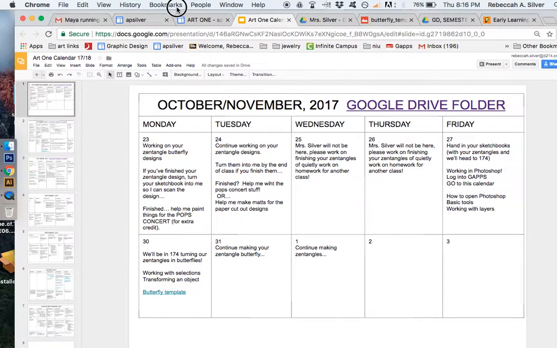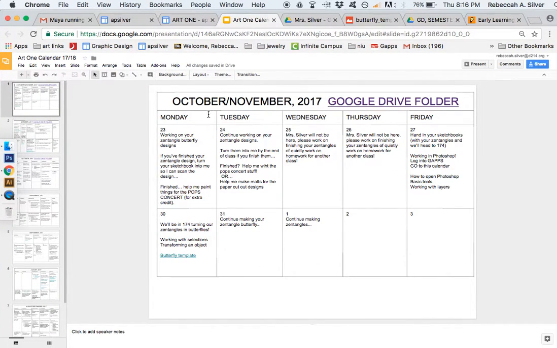Today I want to show you how to make a butterfly Zentangle. And I've got a couple things that will work for you. First of all, there's a butterfly template you're going to need, and you also need to use Adobe Photoshop.